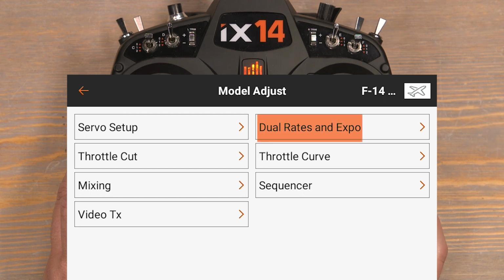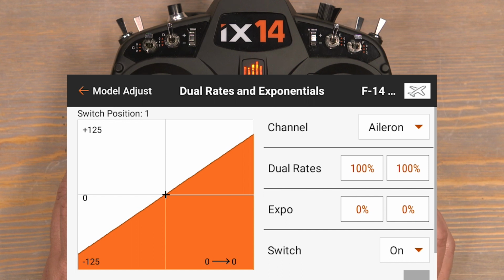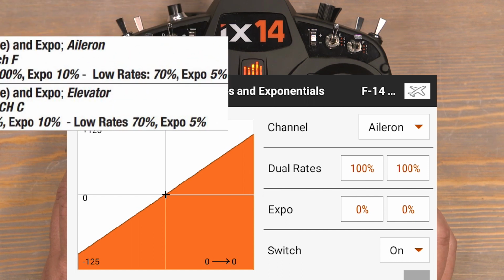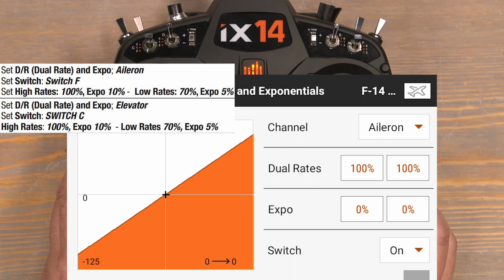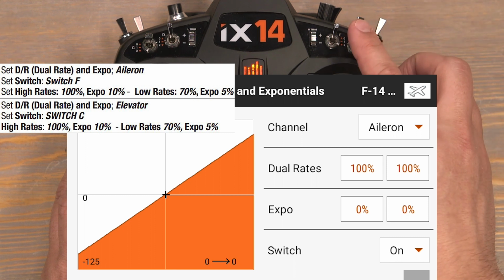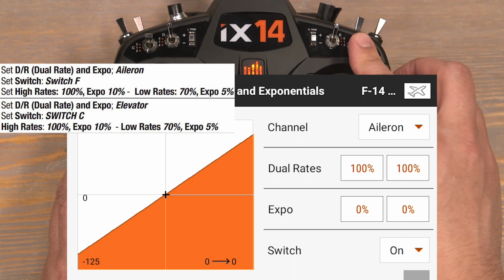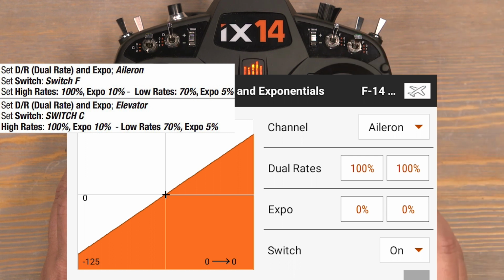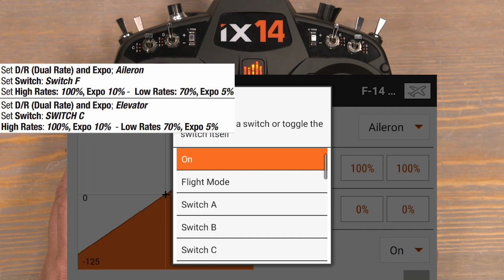Dual Rates and Expo. And here we can set up our dual rates and exponential. Per the manual, for the aileron channel, we'll use the F switch for our dual rates. With the F switch in the 0 position, that'll be our high rate position. Let's click on where it says On to select an F switch.